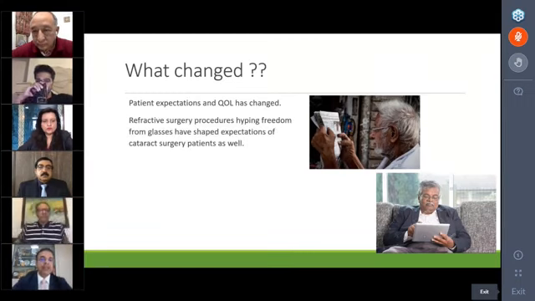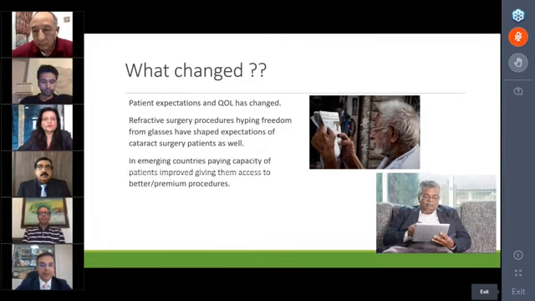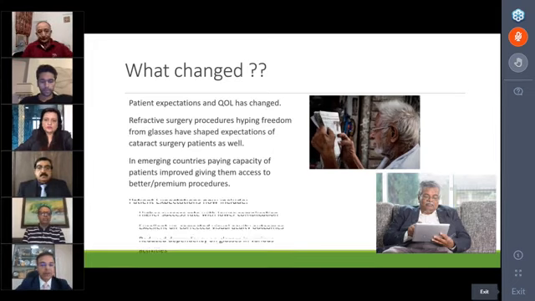And refractive surgery procedures like LASIK and SMILE and ICLs, hyping freedom from glasses, have shaped the expectations of cataract surgery patients as well. So in emerging countries and in the developed world, the paying capacity of patients has allowed them and given access to better and premium procedures. So they're willing to spend a little more, just like they spend on their phones. And patient expectations, frankly, have changed.